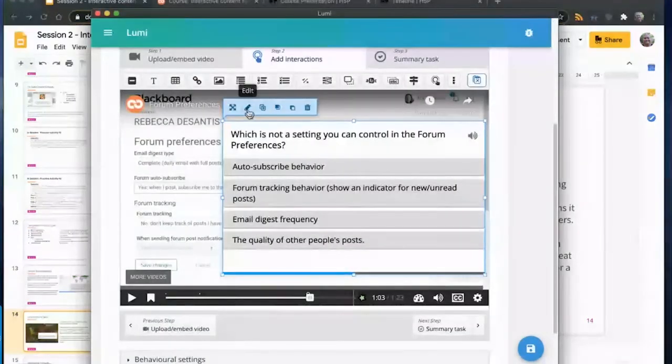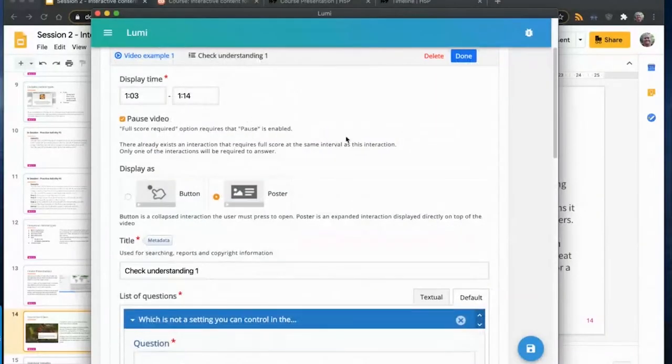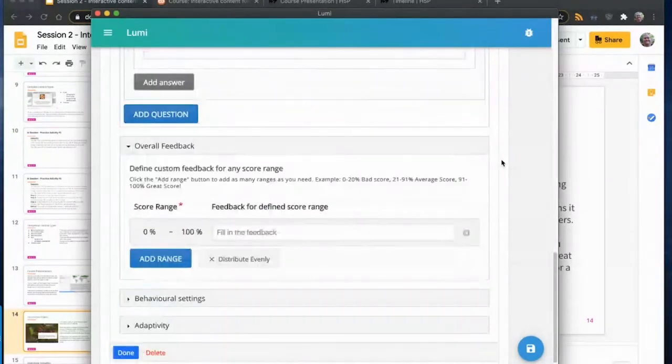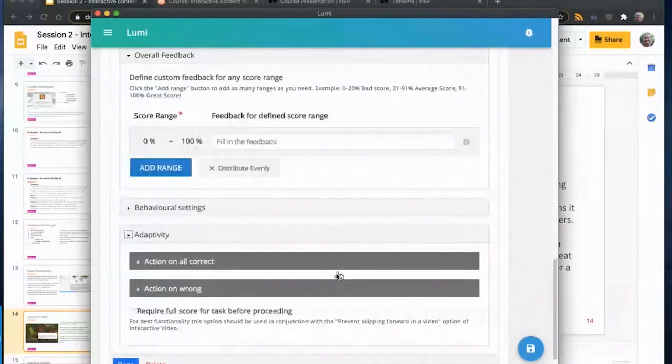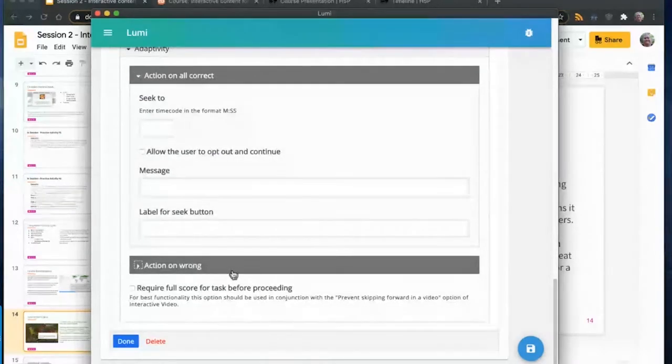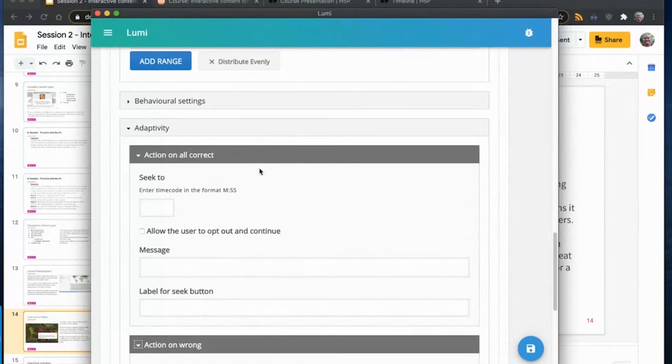I had mentioned also, let's see, it's got the display time up here, right? But it ignores that piece of the setting when it's a poster as opposed to those. I'd mentioned some other complicated behavior that we can do in here. So there is a way to manage what happens with adaptivity. Man, that is a word that I do not like. There's a way to manage the behavior of what happens when they get good answers or bad answers on these.